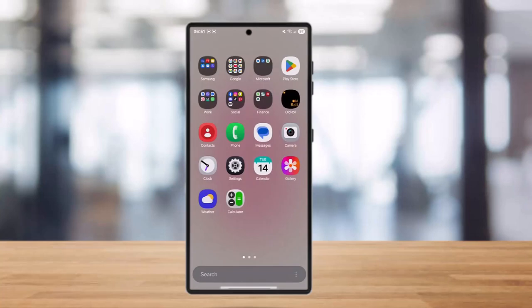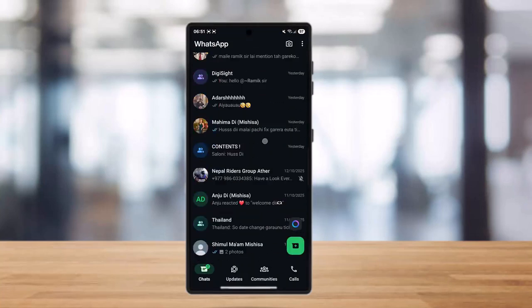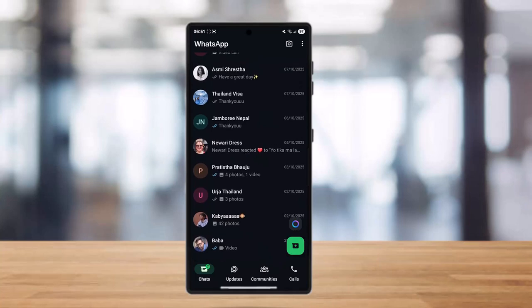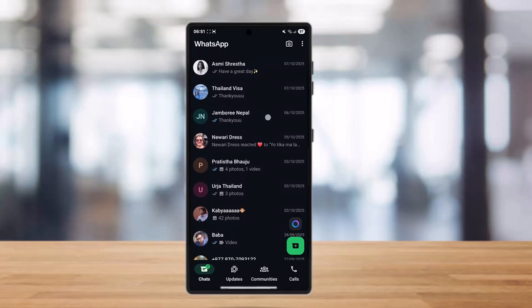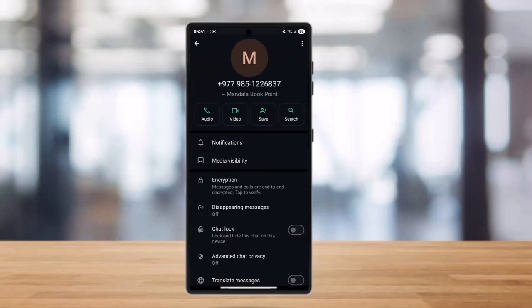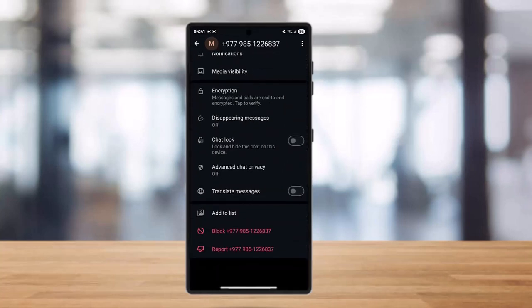So for this you need to open your WhatsApp app, and once you open it you need to simply go to the individual or group chat you want to lock. Once you have done this, you can simply open the chat and tap their name at the top. Then simply scroll down and there you can find the option called chat lock.